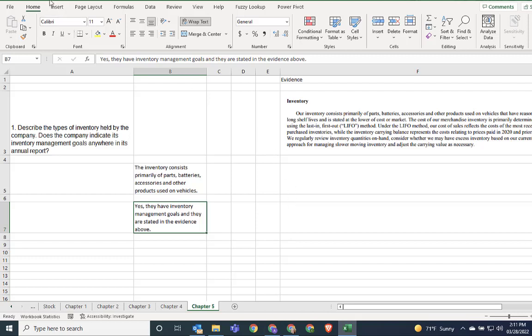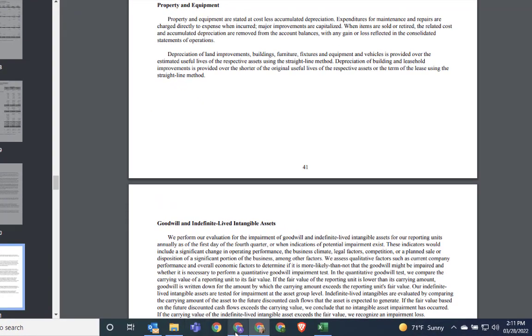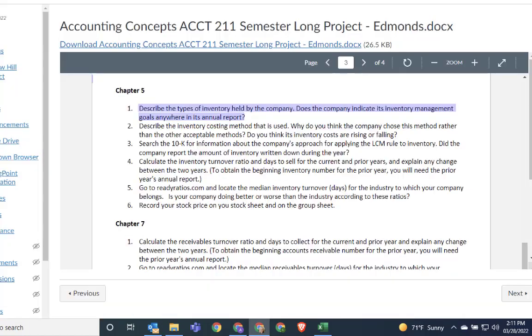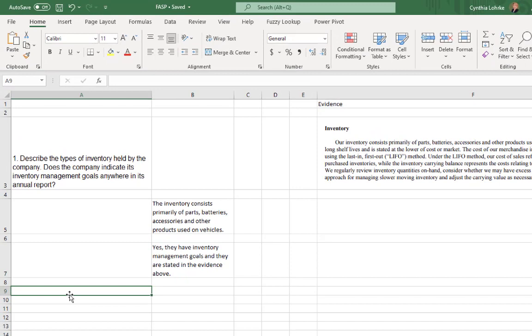All right, so I'm going to go ahead and save. I'm going to go back to my project. So that is under this tab. I'm going to copy question 2. Command C. Go back. I'm going to go here.